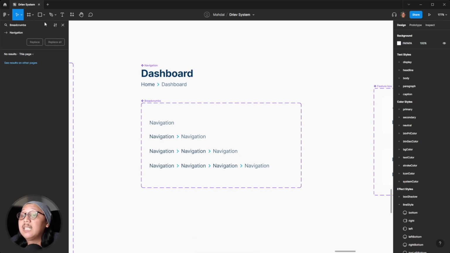That's the feature function. And I think that's the new feature in Figma. Okay, I think that's all.